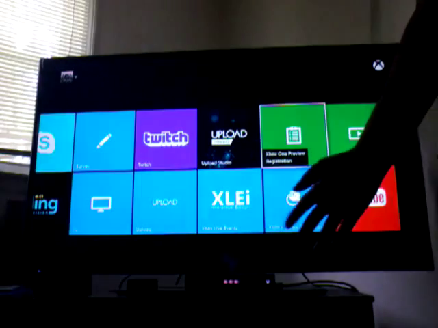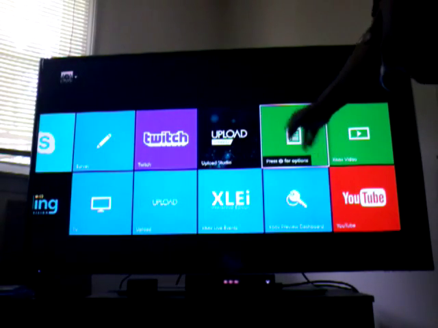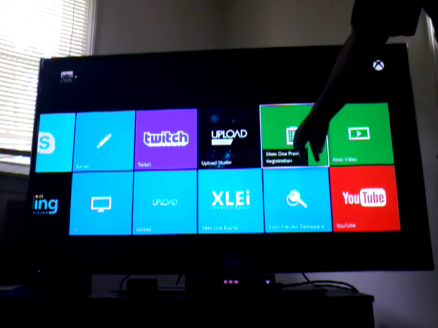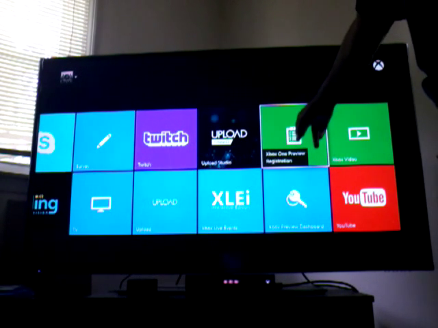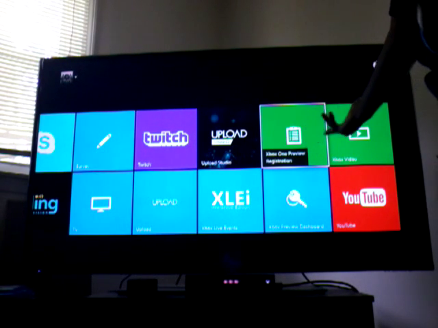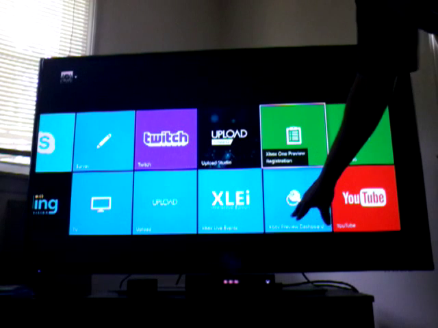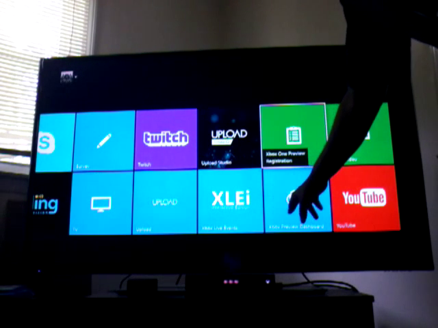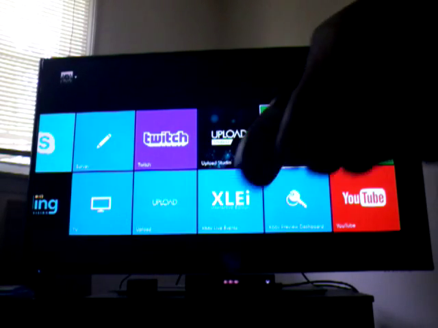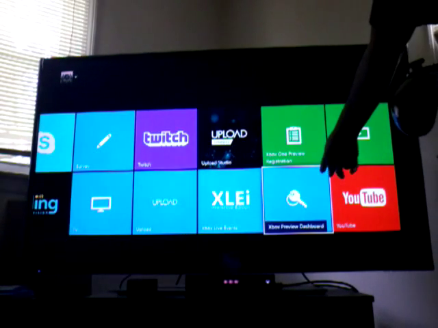And there's two apps. One is an XB1 preview registration. So this is how I registered to be a part of the preview program. And then under there is the actual app. It says X1 preview dashboard. So I'm going to go down where that one is highlighted and hit the A button.